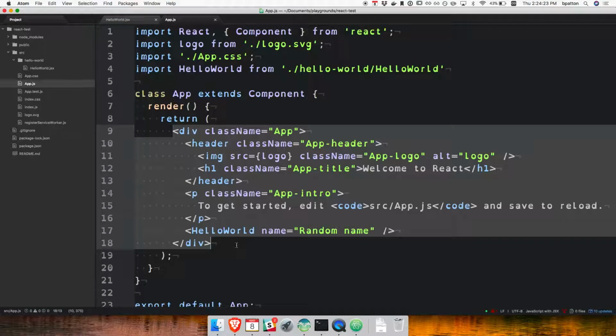Yeah, I guess when you're making these components, like the anatomy: class, app, or whatever the name of the component is, extends component, render, return, export default app. Is that always going to look the same? I wish I could say yes.